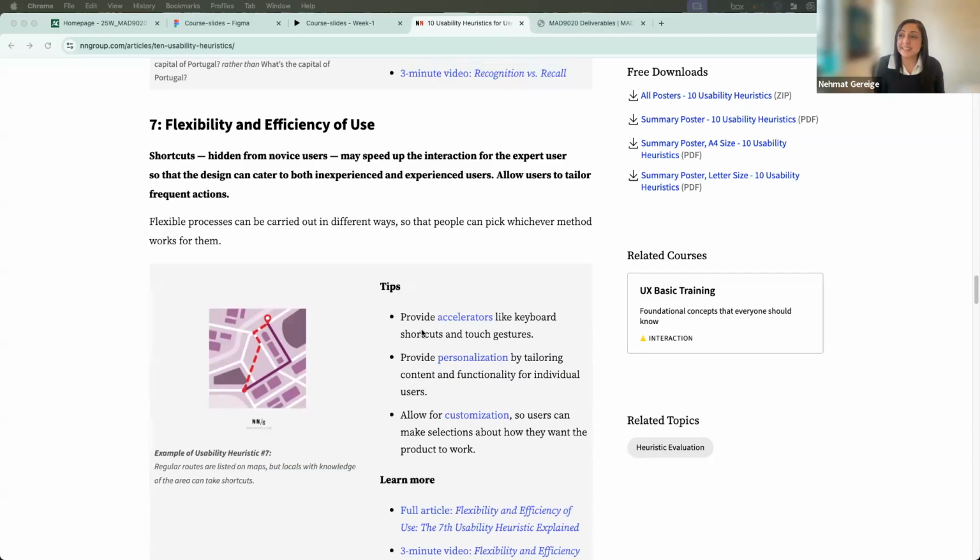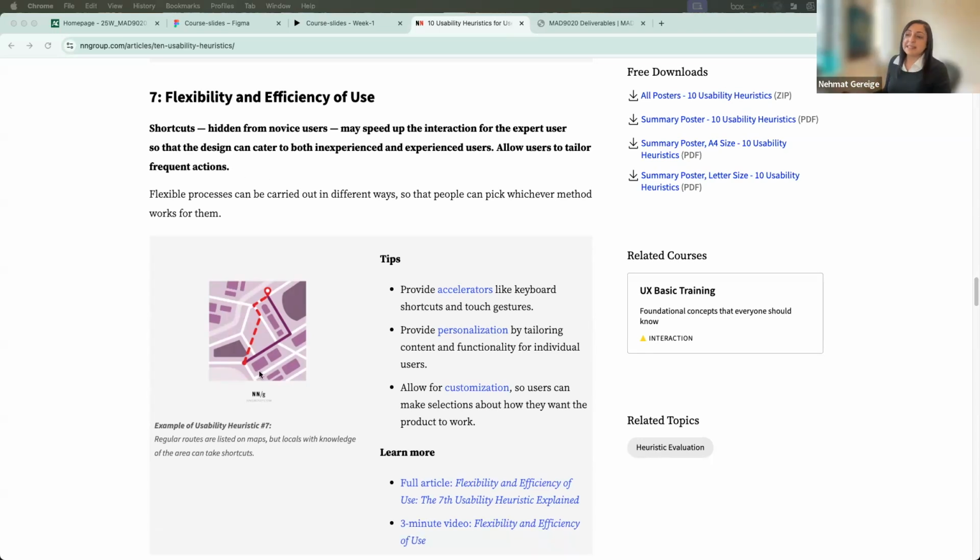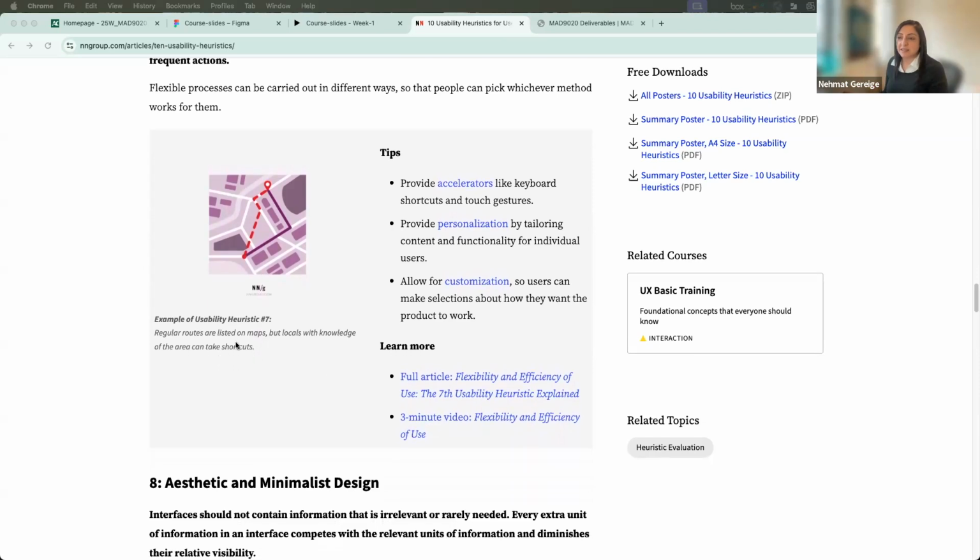The next heuristic, number 7, is flexibility and efficiency of use. This concept speaks more to designing for multiple users, offering shortcuts for your power users. Shortcuts may be hidden from novice users who are using your interface for the first time, but it will really speed up the work of a returning user who has been here before and has lots of things to do. An example for this heuristic number 7 is regular routes are listed on the map, but the locals, they have knowledge of shortcuts. So we want to create those shortcuts for power users.